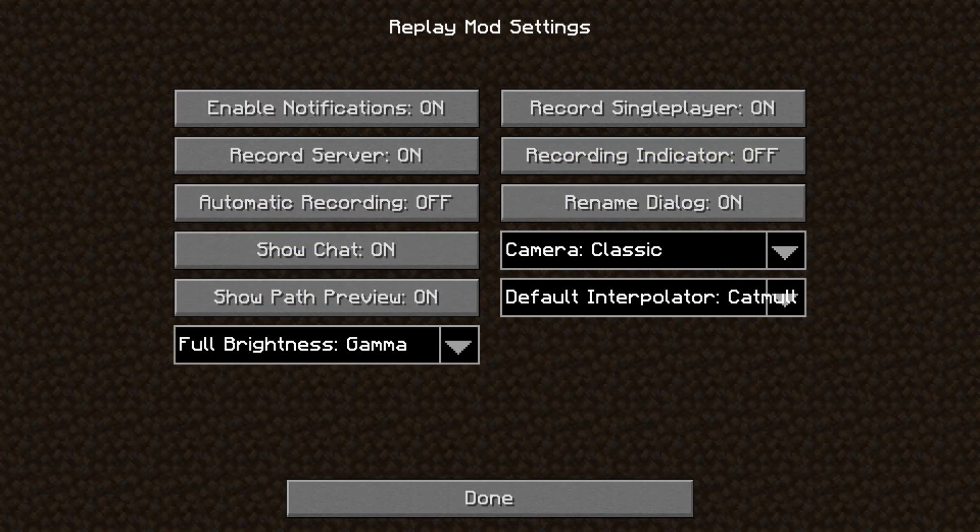And what else would be default? Automatic recordings usually on. I like turning it off so I can turn on and off the recording when I'm there, and it's not just automatically recording, but that's again my preference.